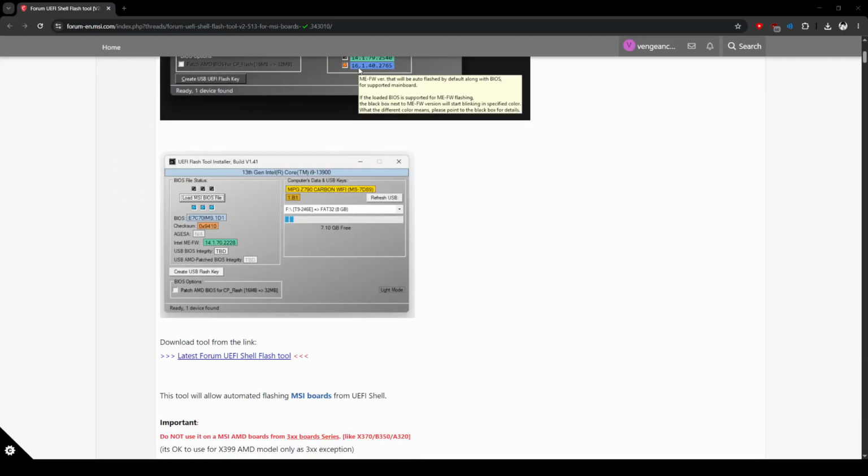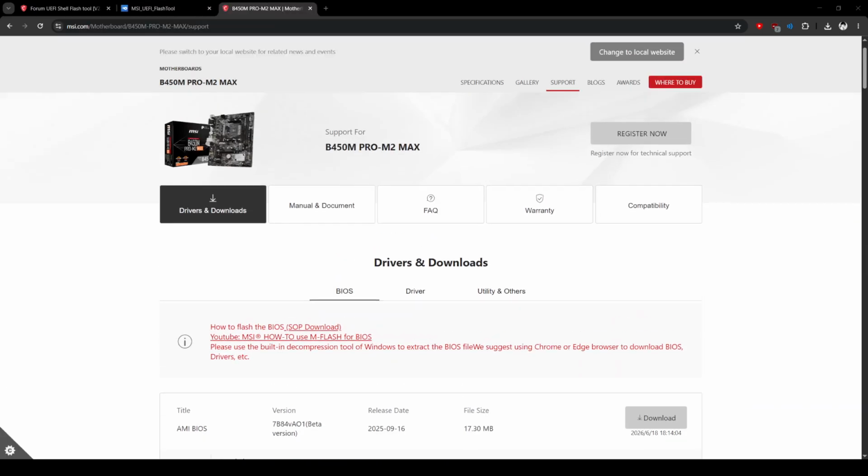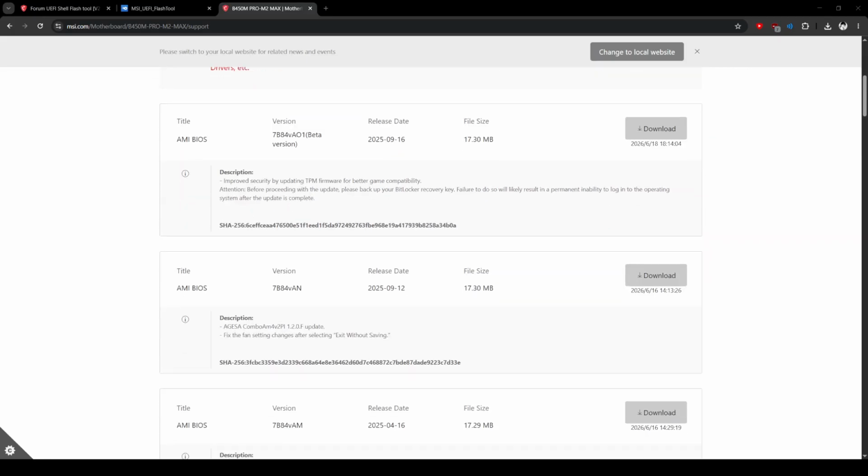So scroll down a little bit, right there it says download tool from link. I'll leave it in the description below. Download the UEFI tool right here, and let's go get the motherboard BIOS. So there's the motherboard right here, the B450 PRO-M2 MAX, as you can see. Drivers and downloads, BIOS, and I'm going to get the beta BIOS.